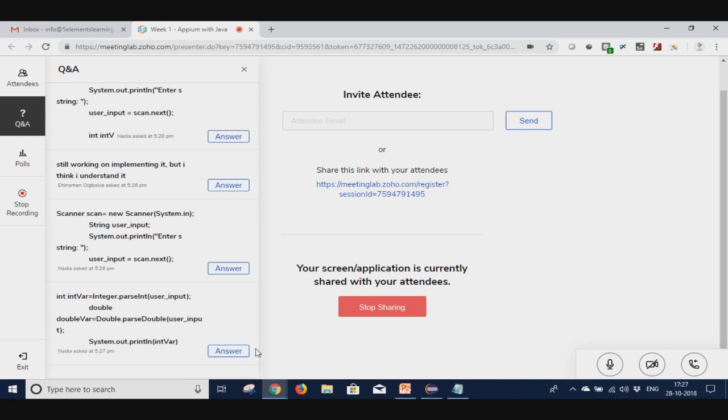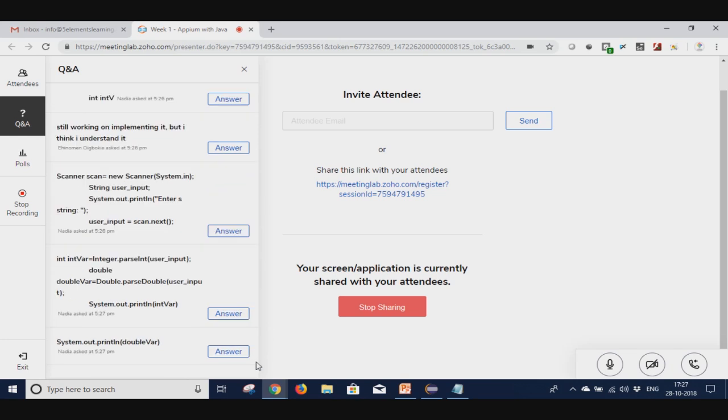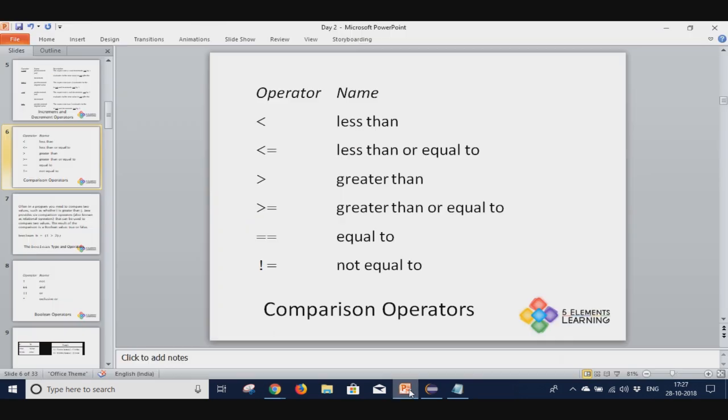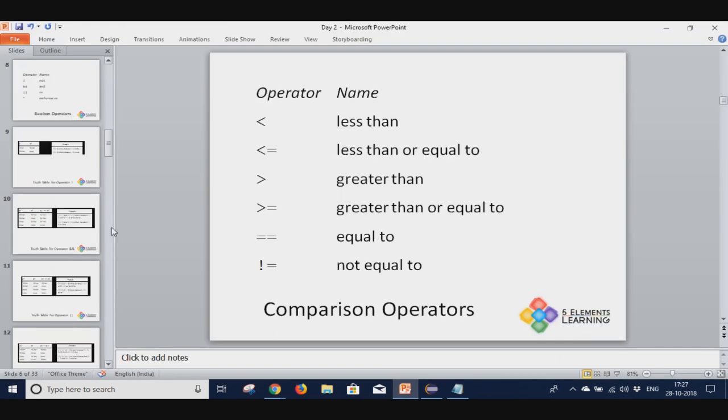So, Integer.parseInt and Double.parseDouble are basically the functions which you will be using. Okay, the functions which you will be using to convert string into integer and convert string into a double value. Great, good stuff. Okay, cool.